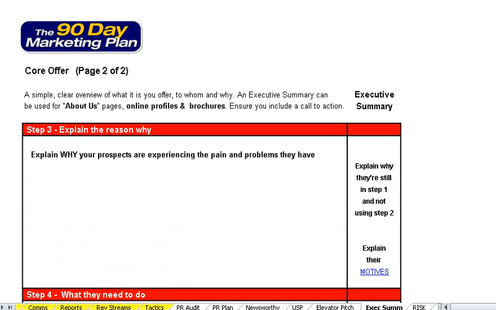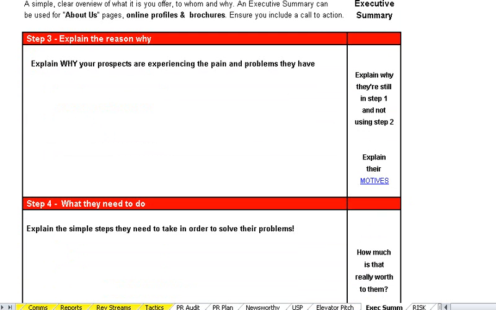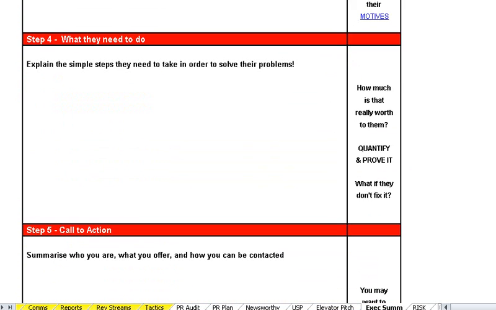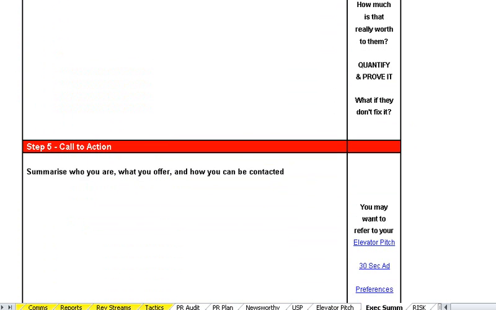Why are they experiencing the problem or the pain in the first place? And what is it they need to do in order to get the solution that you offer? Summarize who you are, what it is you offer, and how you can be contacted.